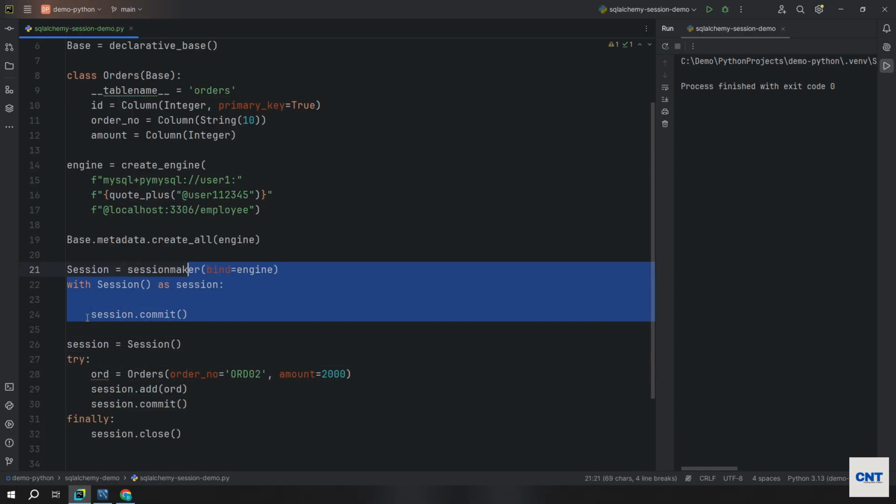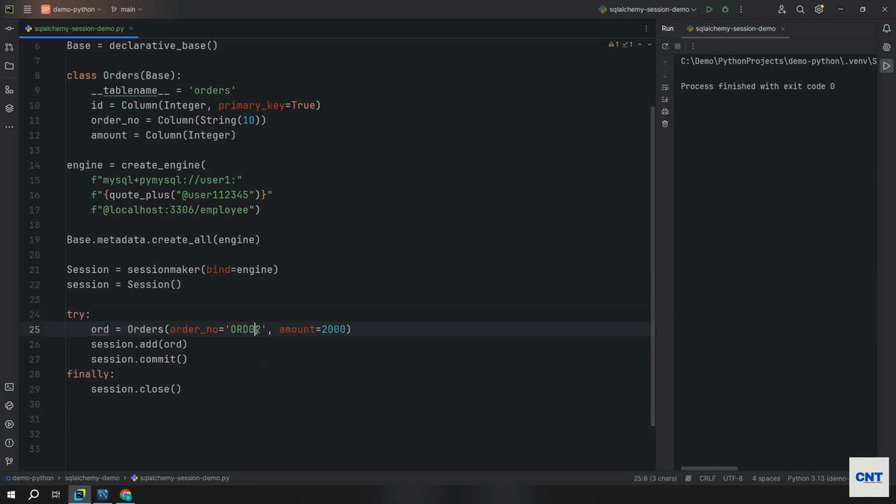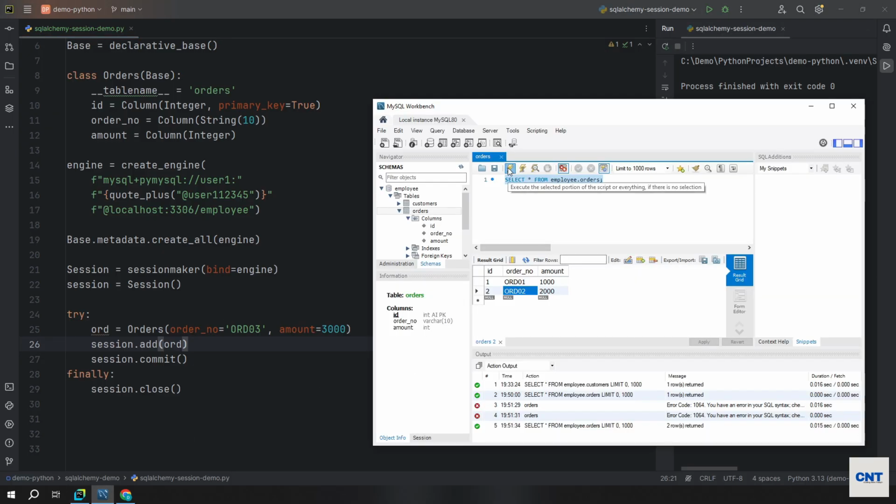Let me remove all this. Right, this is the other way. We are going to create another order, right? In the finally block that executes always, we are closing our session. Run the program, it runs successfully. Refresh the table, we have the third record.